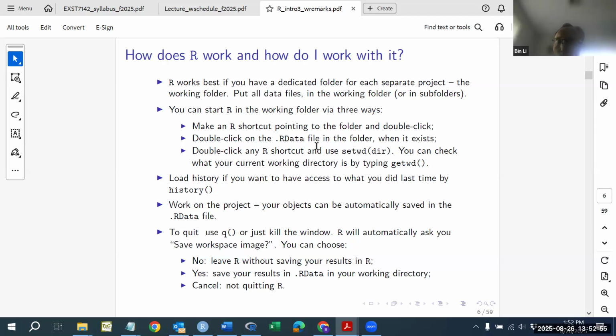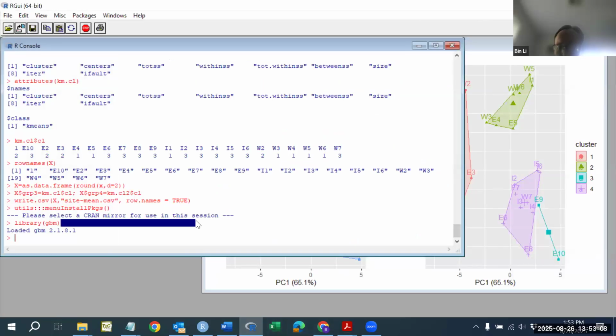Then R will open, and this folder will be the working directory. Another way is to use setwd. That function in R sets the working directory. You type in the working directory, and it will set that particular directory as the working folder. But if you have any questions about this, you can always use the help menu.